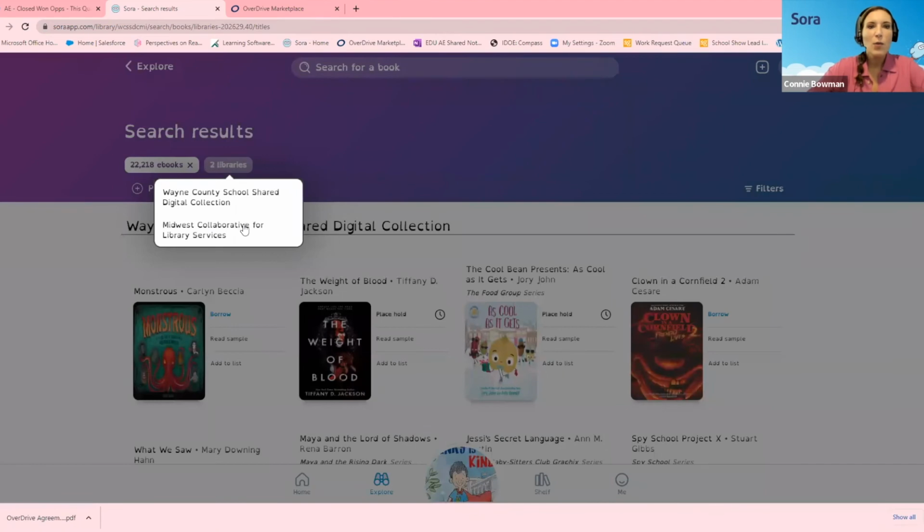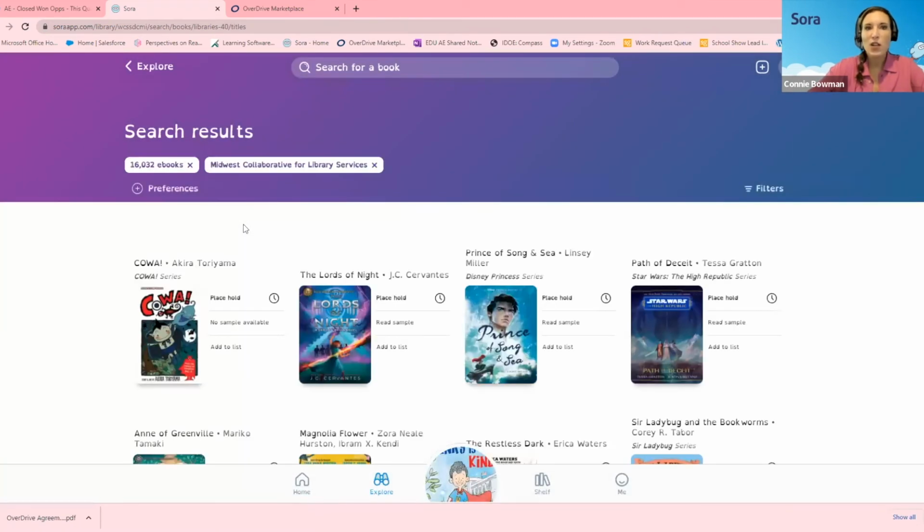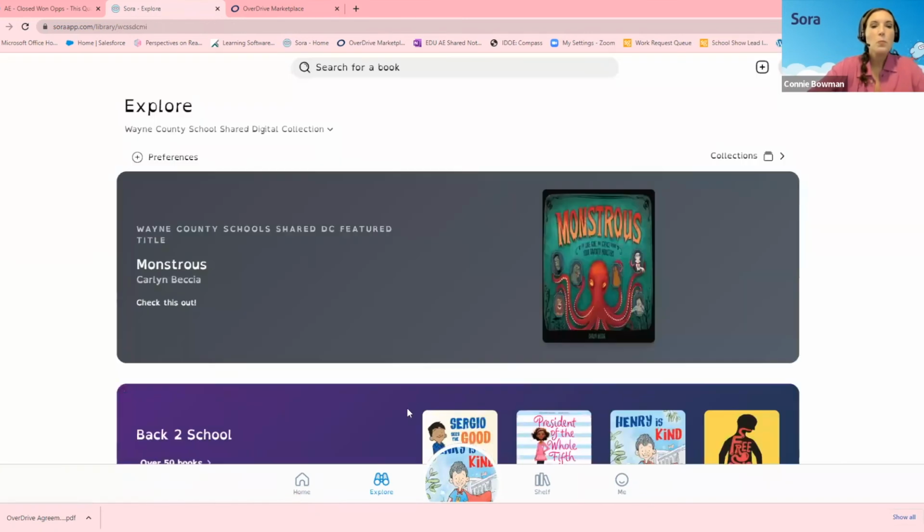You can take this a little bit further and say, just show me the ones that are in just the public library. So you can see I'm getting over 16,000 books just with this library example. So that's exploring the collection.